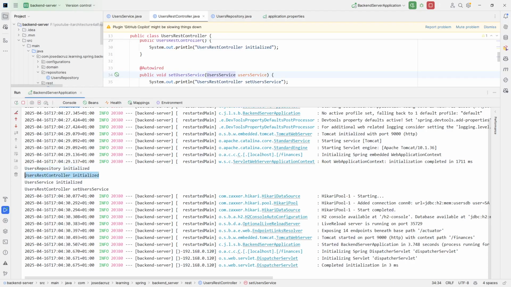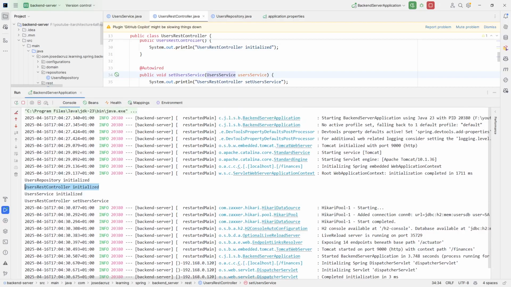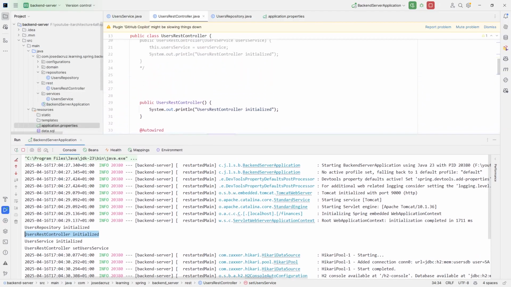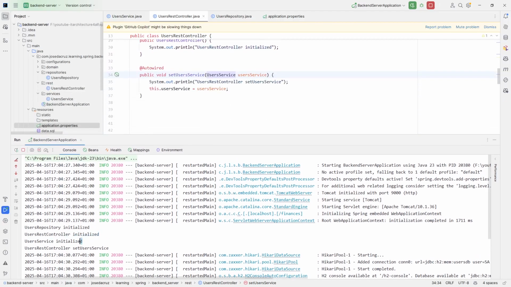And now we see that it created the REST controller because no one depends on the REST controller. So Spring Boot decided to create it as the second step. Now it created the user service, because for the user service there is the need for the user repository, and it already exists, so it can create the user service. And why was the user service created now? Because for user REST, it detects there is a set here that needs the user service.